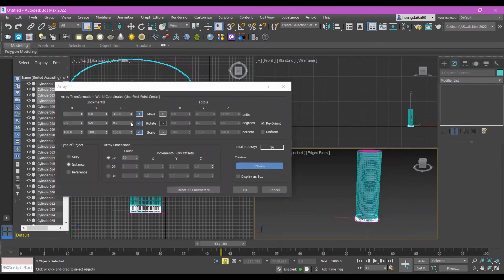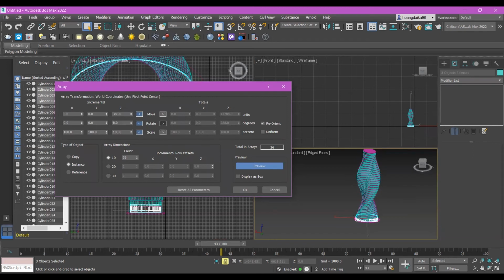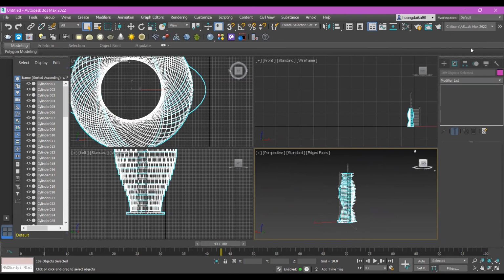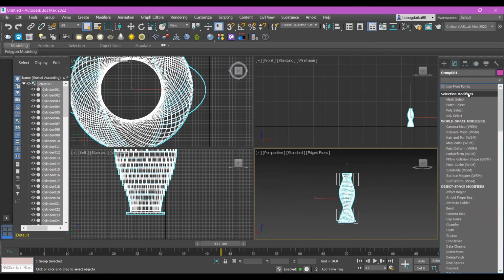Now I twist it. Let's see. I'm making the twisted building now. Okay, but what if I don't want this very straight like this? I can make a part bigger and a part smaller by choosing the whole thing. Group that, call it Group 1. This is the modify list.